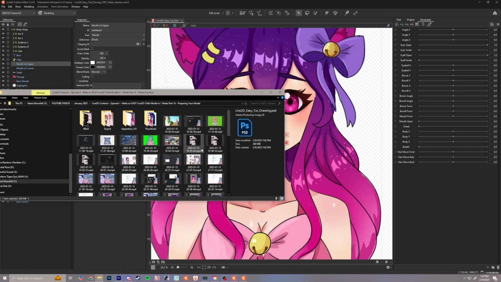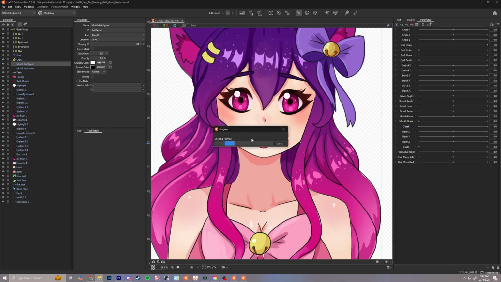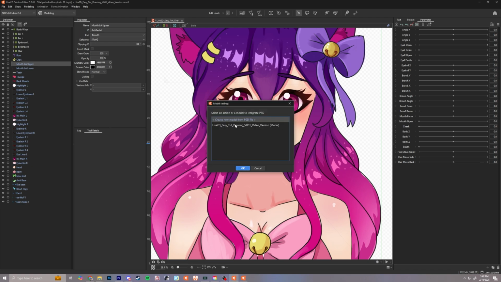And just like we dragged the Photoshop file in earlier, we're just gonna grab it, and then you can click and drop it here into the blank space, and it's gonna say loading PSD file. And make sure to select the current model that you're working on. You don't want to create a new model, you're just replacing the one here. And then you can click OK and click replace again this model that we're working on here. Don't create new layers or anything like that, just click OK.